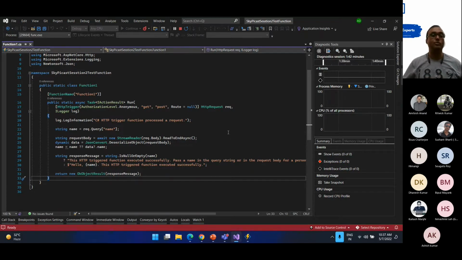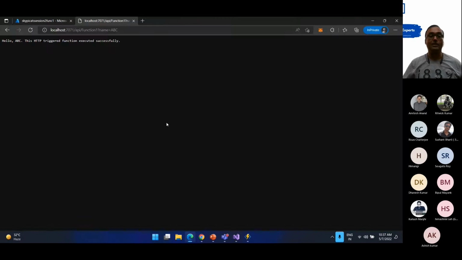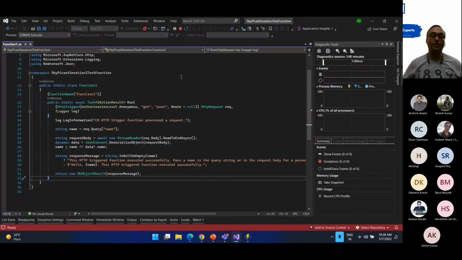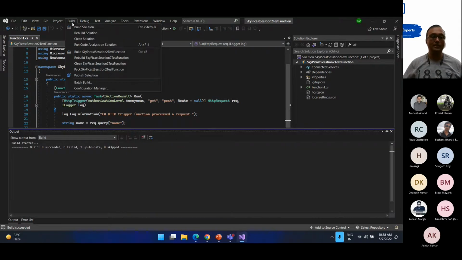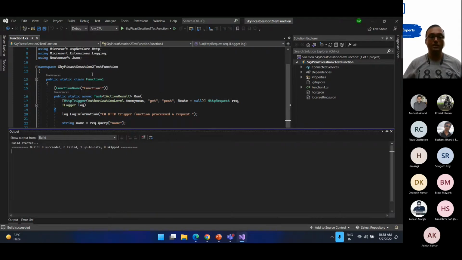So now what we are going to do is, this was basically running directly on my localhost machine, but I want to deploy it on my Azure. So how do I do that? That is absolutely easy as well. To do that, what we have to do is build the application, which is already done. Then we need to go to publish.